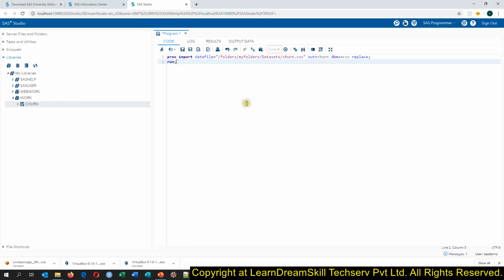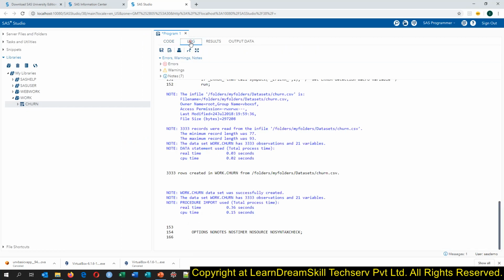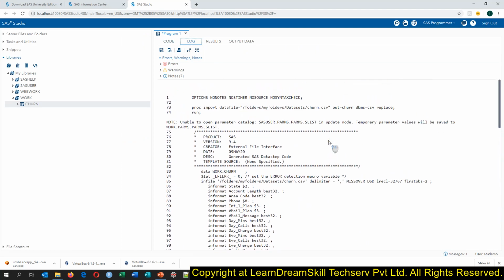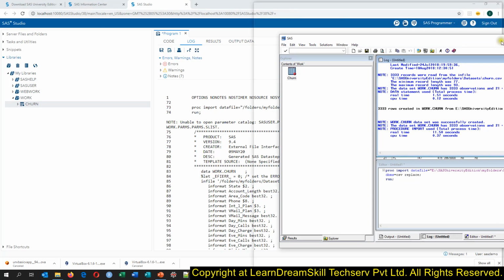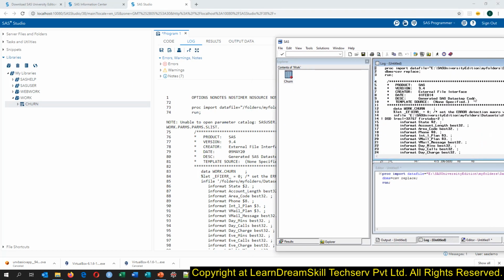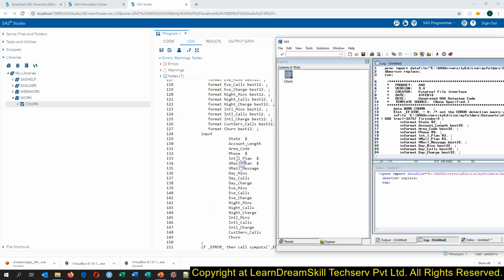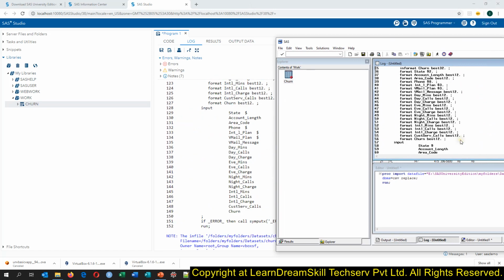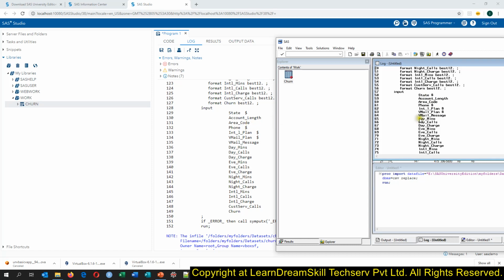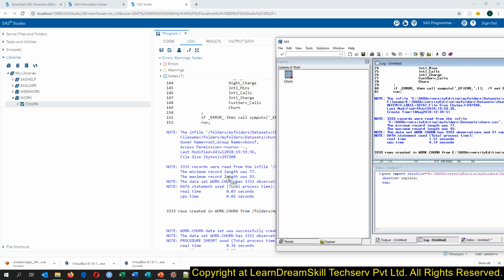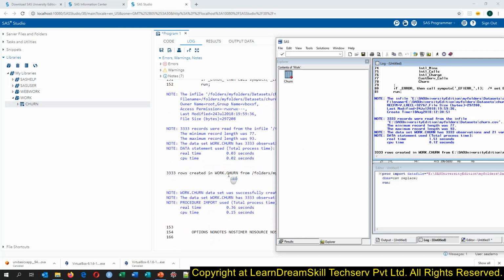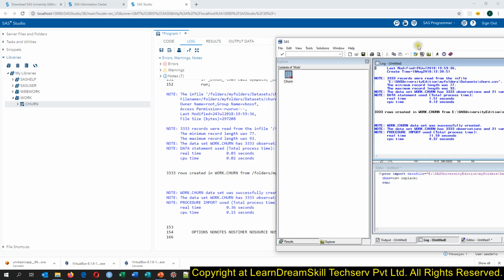Same way, you can see the log window here as well. You will see the same output here. You can compare as well. See here, there is no change. See here, state, account. It will perform all the operations the same. Only the look and feel is different.